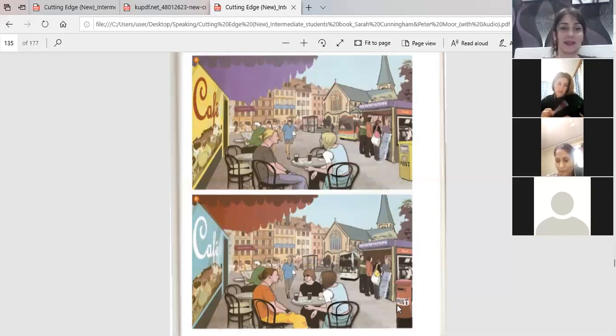Number 6. I have written false. False. Yes, false. Okay. Number 7. True or false? Number 7 is false. We can check. Exactly the same as in B.